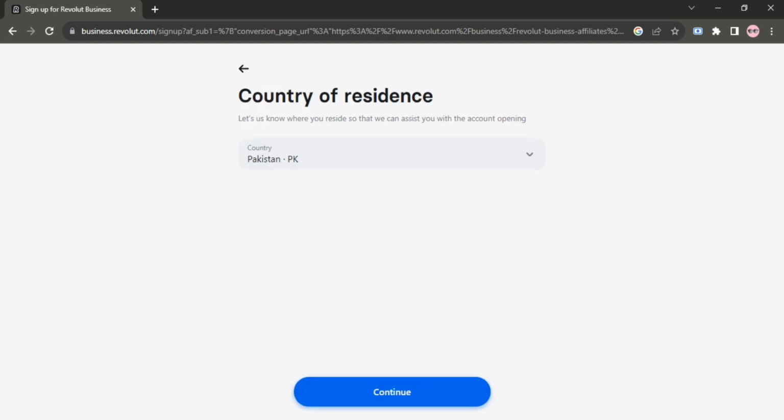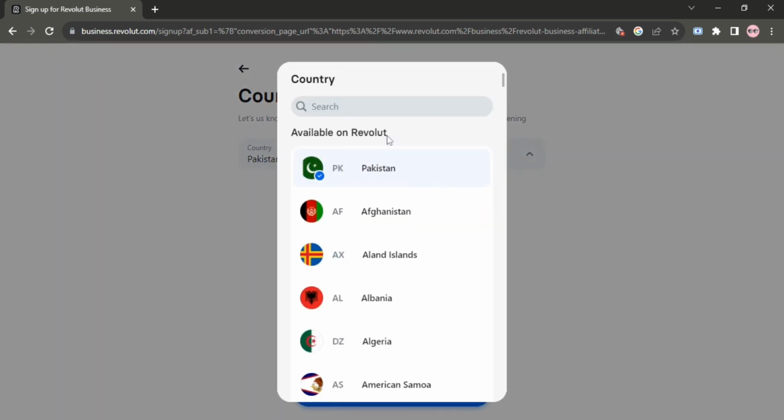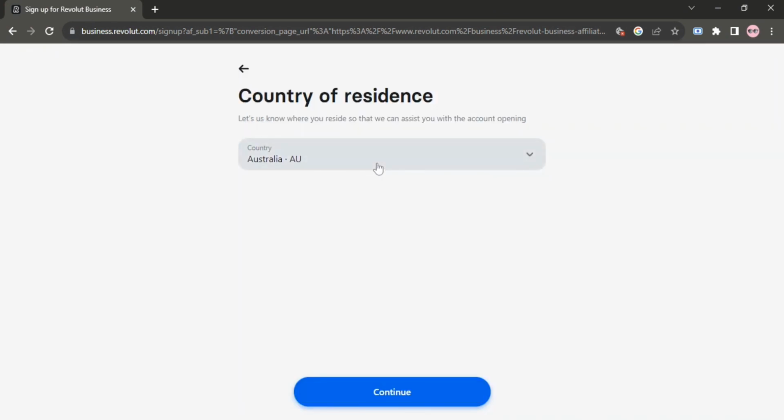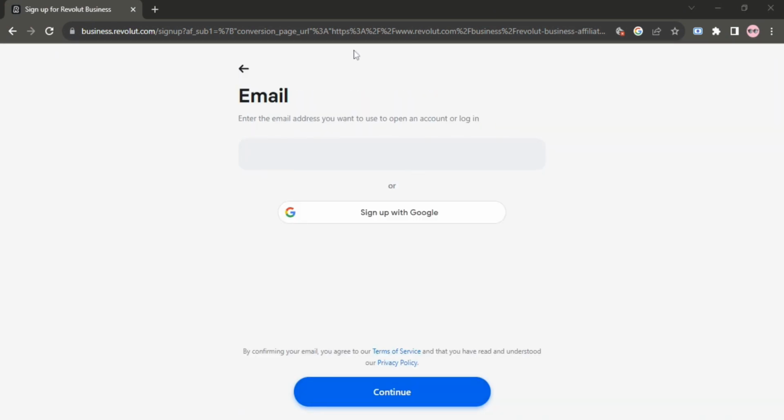In some countries, it is not available. Choose your country. I will be choosing Australia and then click on the continue button. Now enter the email address or sign up with Google. Click on the sign up with Google button and click on the confirm button.